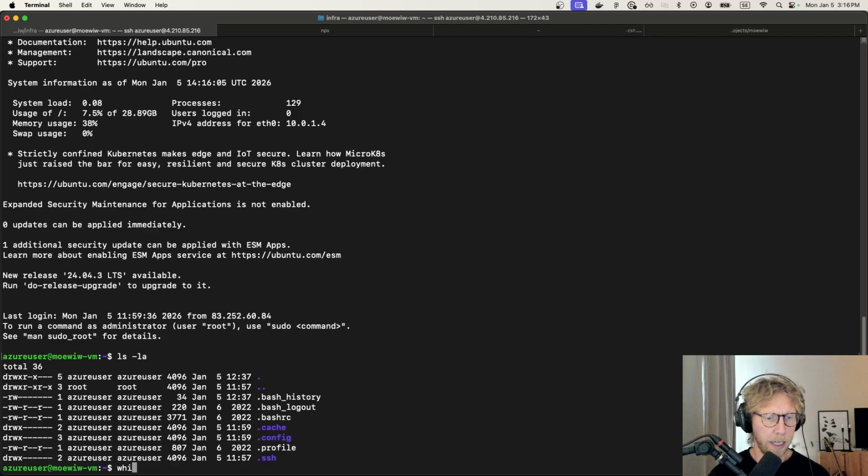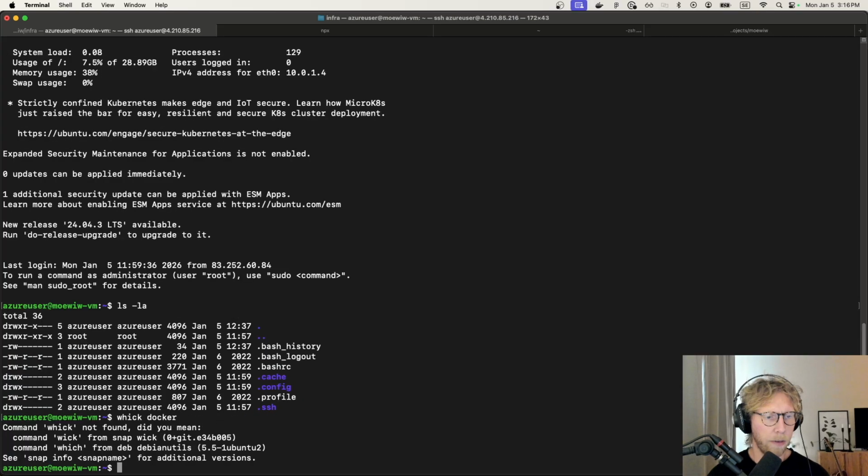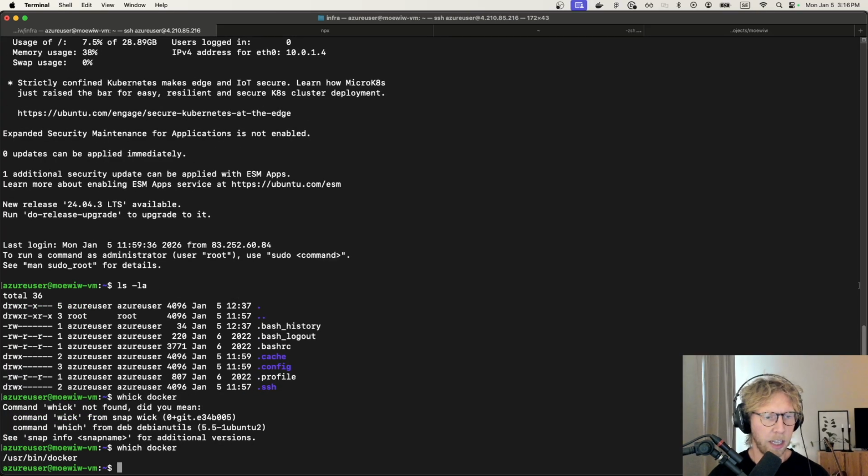And we can see that we also have, not wick, we want to say which. We can see that we have Docker installed now on this system as well, which is going to be good for us when we eventually try to deploy the app to this virtual machine.